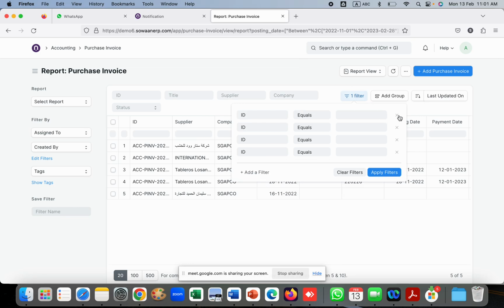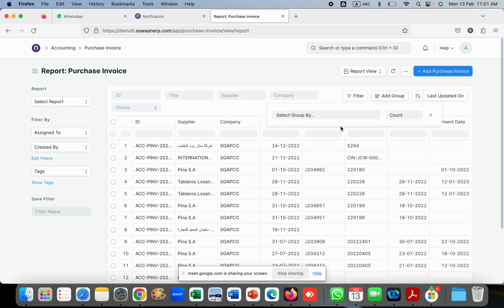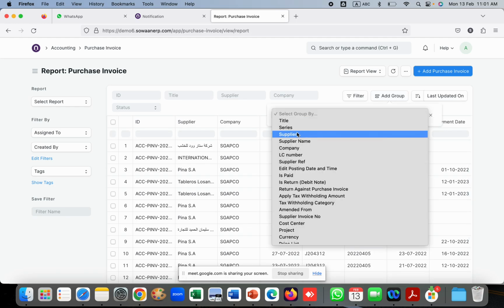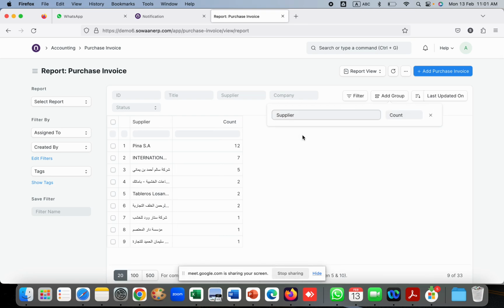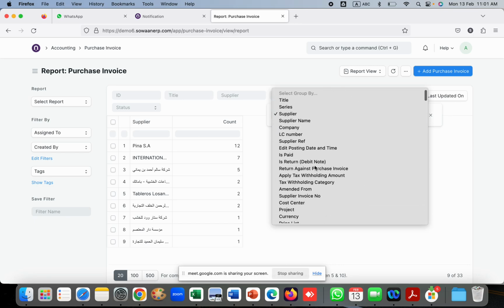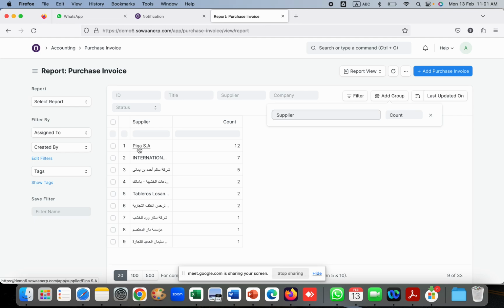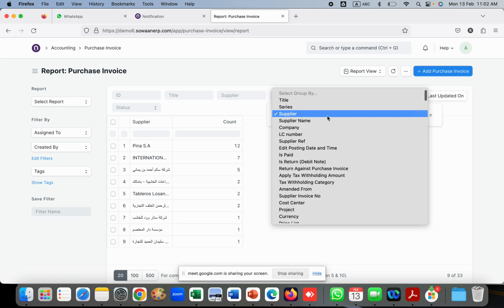And I also have the grouping options. For example, if I want to see the purchase invoices based on suppliers, and from which suppliers how many purchase invoices I have received, I have the grouping option. I can do many groupings here. I'm just choosing this one for the example. If I choose the supplier, it will give me, for this supplier I have 12 purchase invoices, for this supplier I have 7, for this supplier I have 5. So you can make many things according to your needs. Okay, sir.